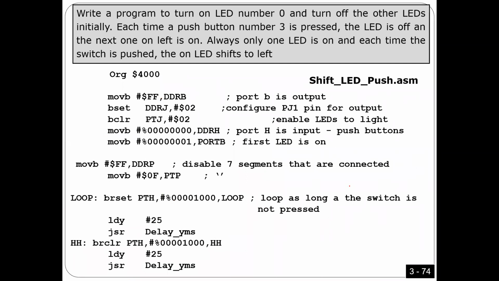Okay, so what I want to do here, guys, I'm going to call it shifting LED. The way it has to work, one LED should be on. For example, this LED is on. Every time I press a button, the next one should be on and this one is off. You got what I'm saying? It's like you are shifting the LED. Every time you press the button, you move the LED that is on. So at any moment, only one LED is on.